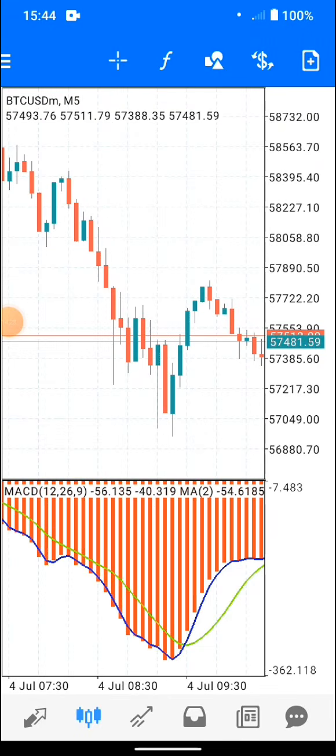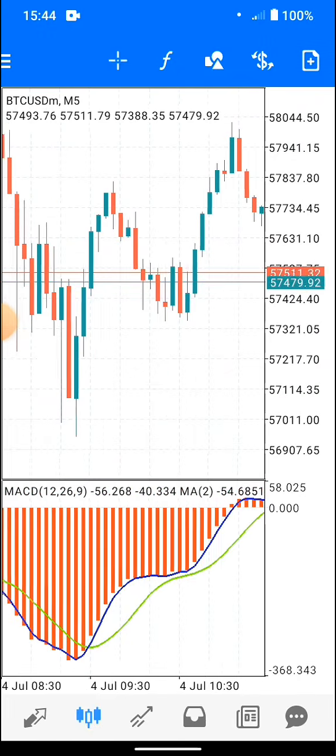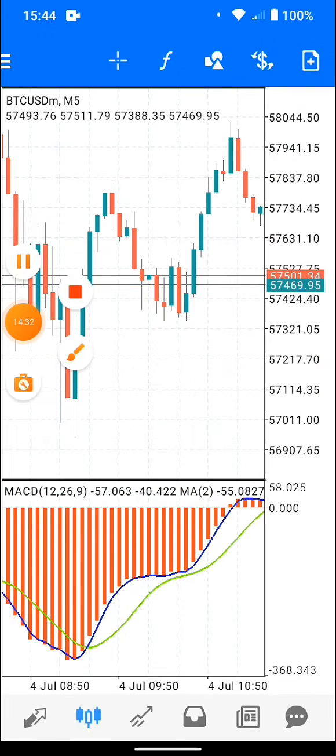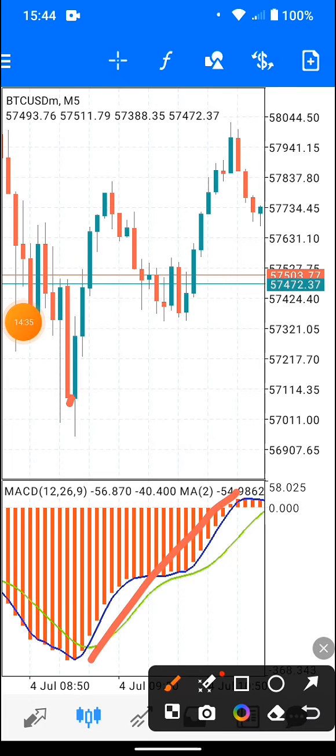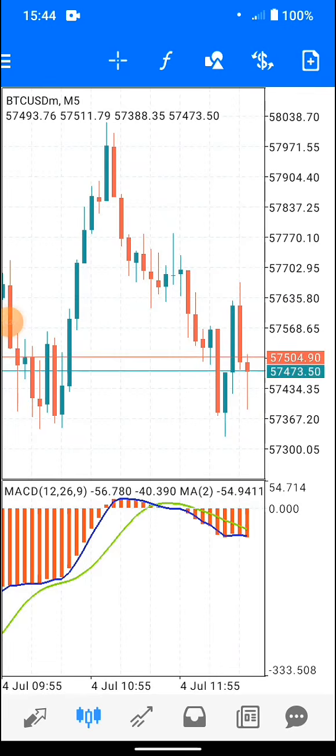I'll talk about it if you want to day trade. So this is another crossover again, this one for a buy. You see the market moved to the upside again. You can take multiple trades.